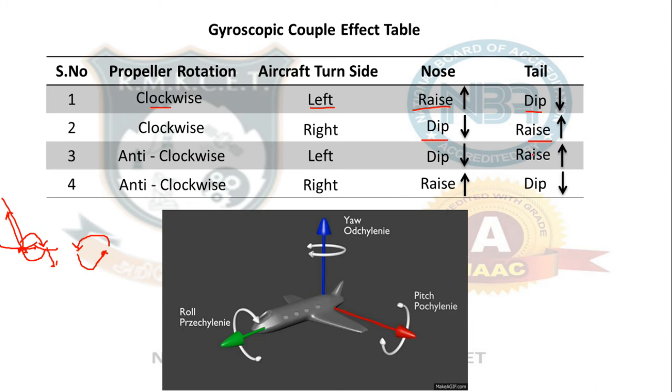tail will go up. Similarly, come to the center of the anti-clockwise split arrow mark, go to the left, arrow mark points downwards, nose will go down, tail will go up. Anti-clockwise, left, nose will go down, tail will go up. Similarly, right side, this arrow is pointing upwards, so nose will go up, tail will go down. Clear? It's that simple. Just with these split arrow marks, you can tell everything. Same thing can be applied to the next part of the ships also.